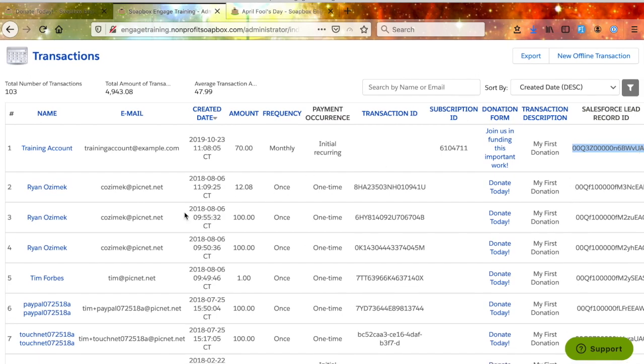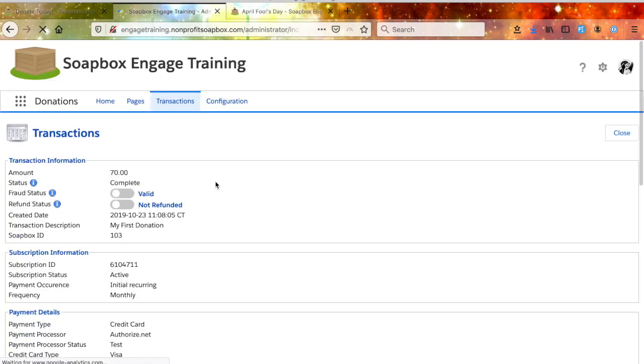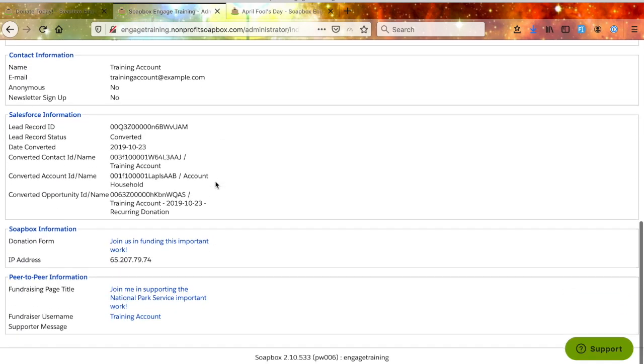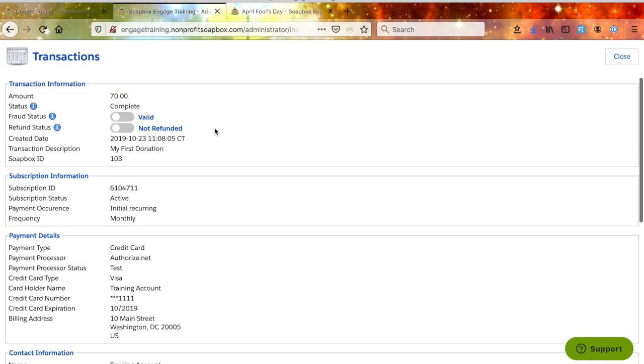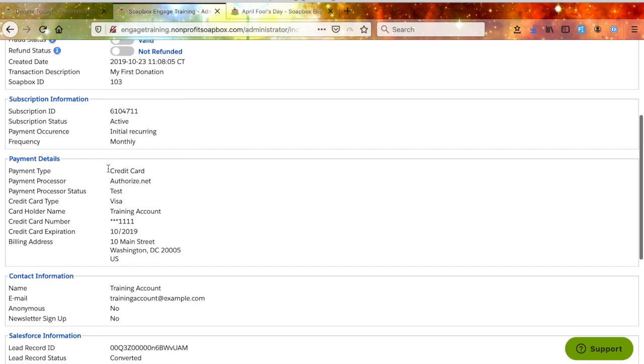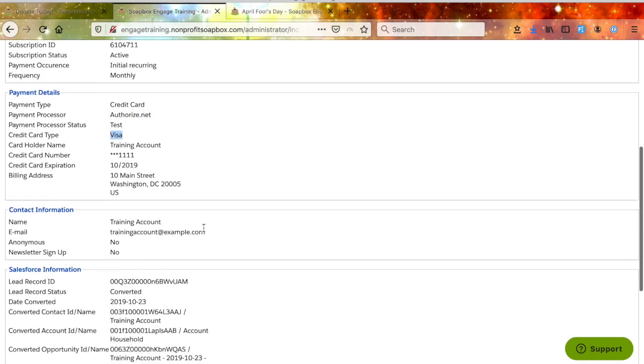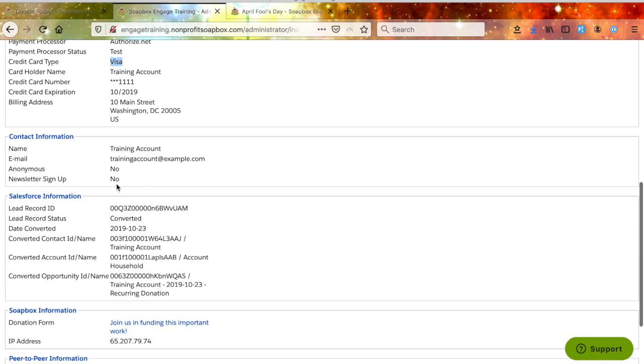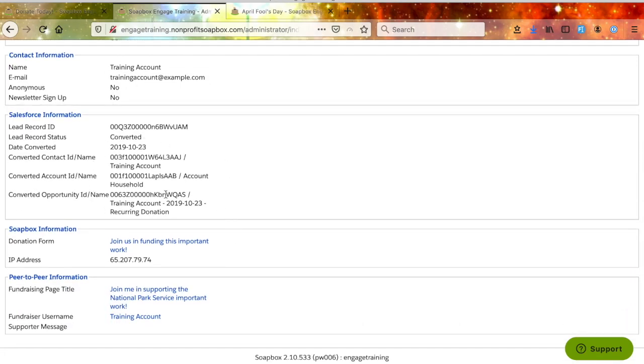Taking things a little deeper, if you click on the name of the donor here, it's going to take you into the transaction detail view. And this is going to give you a lot of information about what happened with this transaction. It's going to tell you the amount, and all the stuff you saw on the front end. But in addition, you can see some of the payment date details, which payment processor it was, what type of credit card it was. You can see the contact information of the donor and also the Salesforce information.